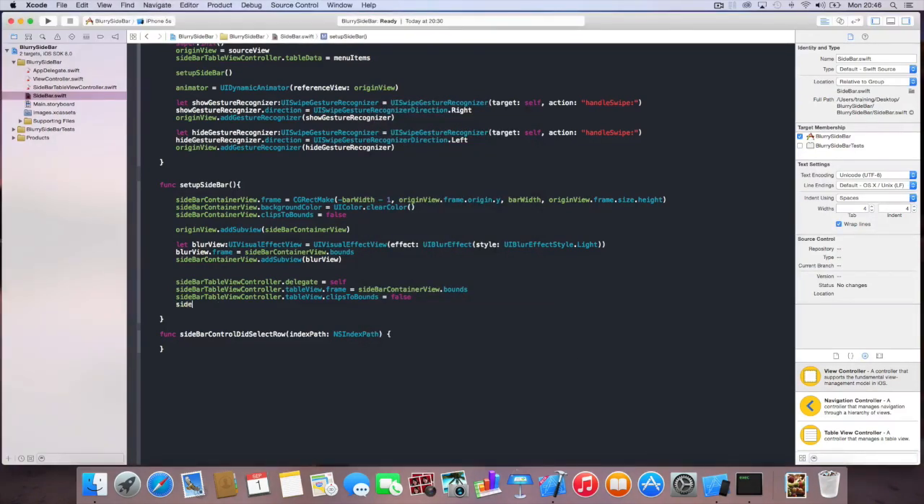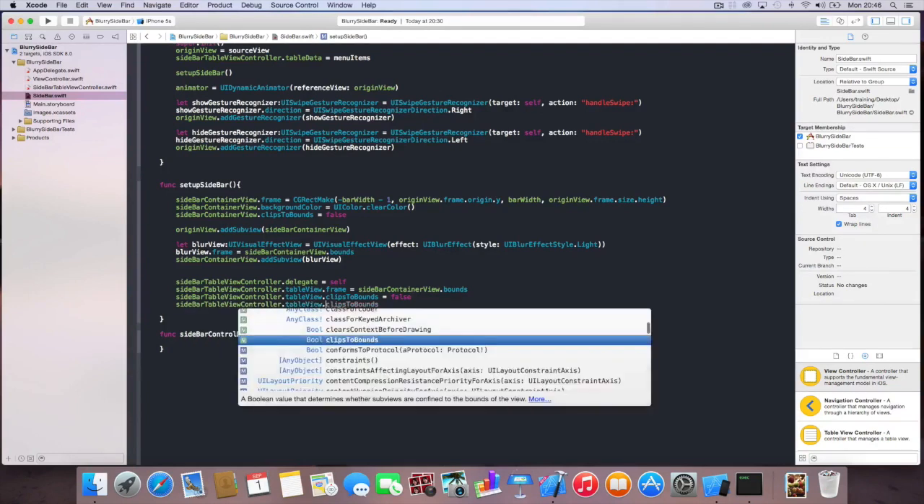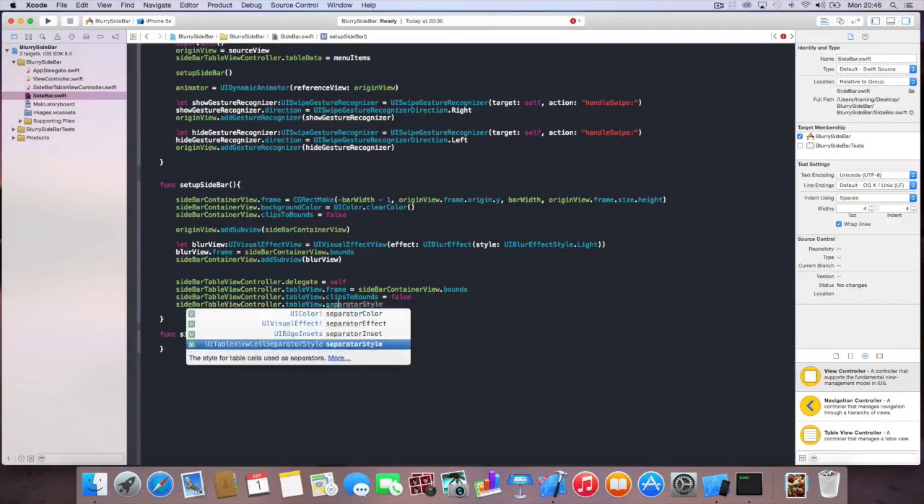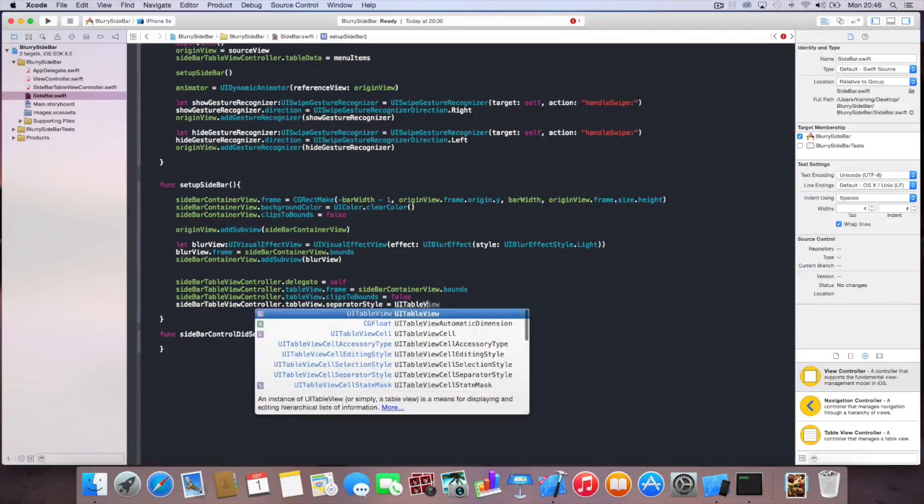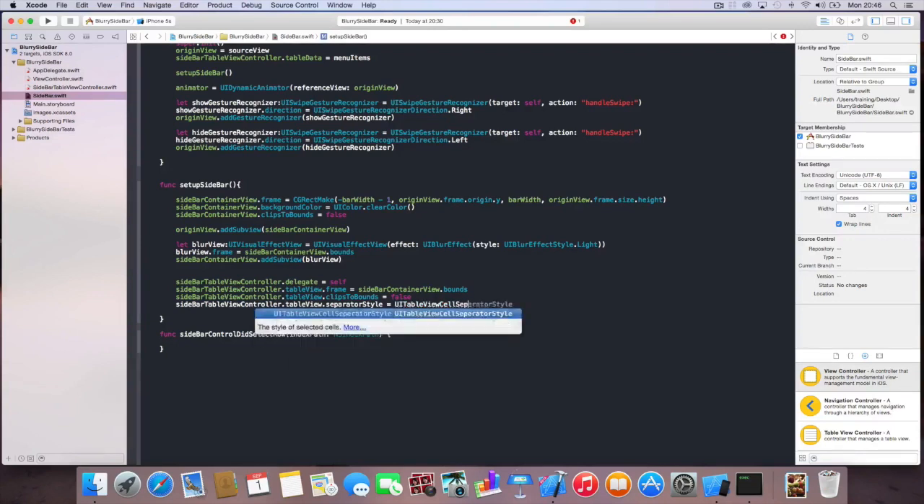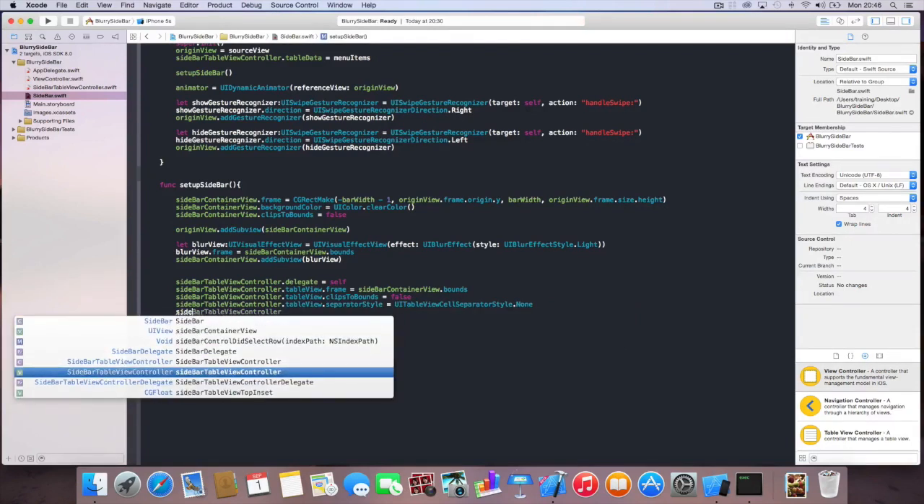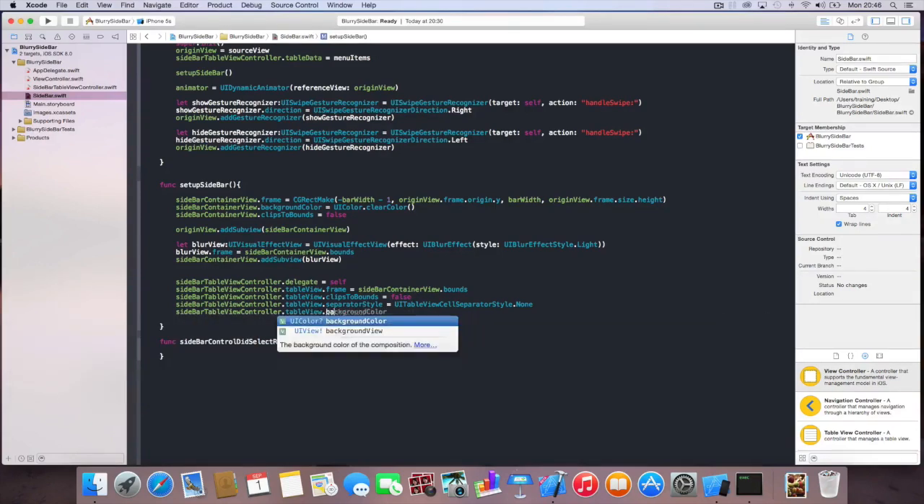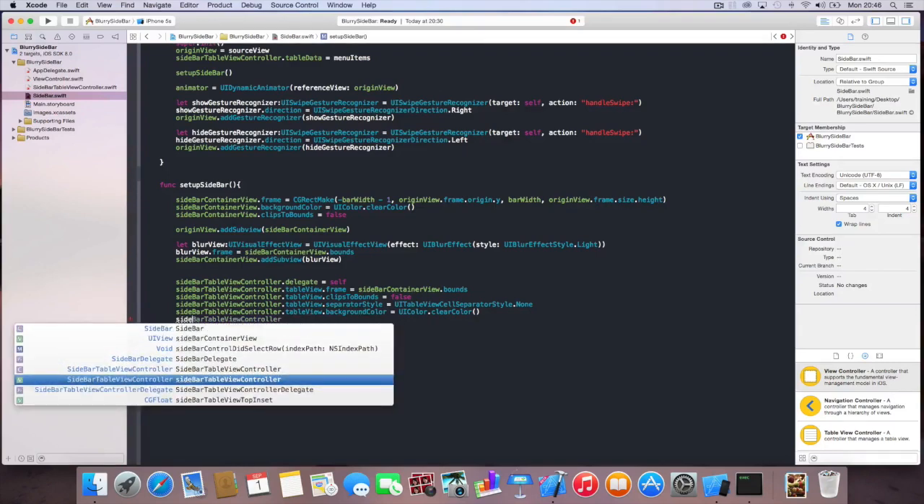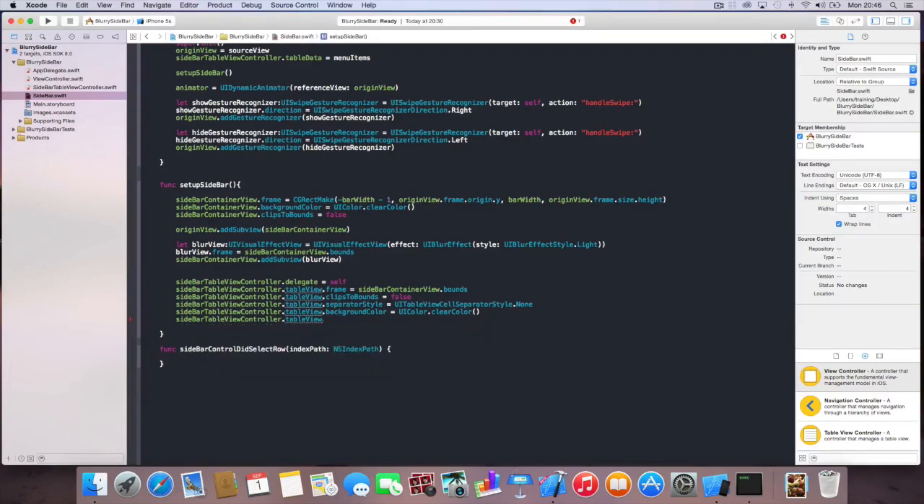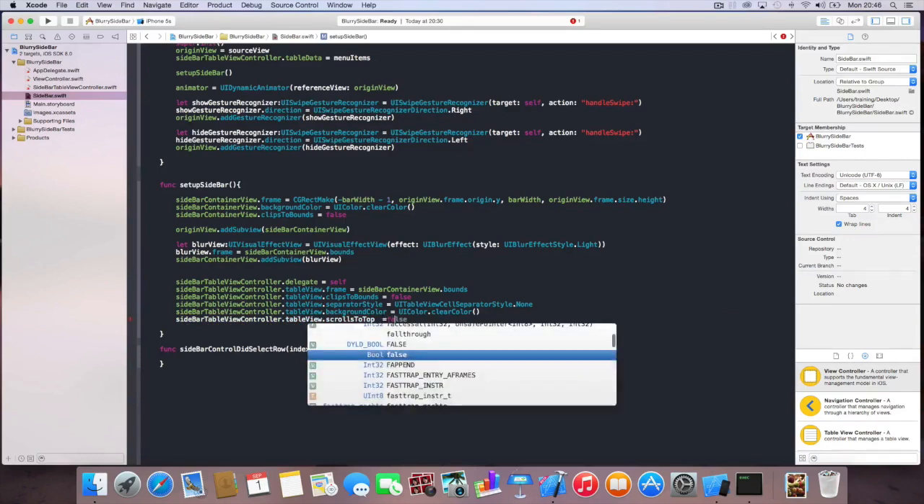So let's say sidebar table view controller table view separator style equals UI table view cell separator style. And let's say none. And now let's also set the background color, which is sidebar table view controller table view background color equals UI color clear color, so that we can see our nice blur view. And we will also want to deactivate the scrolls to top feature, since we don't need that here. Scrolls to top, also set this to false.